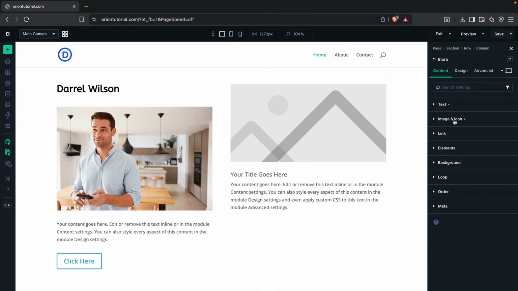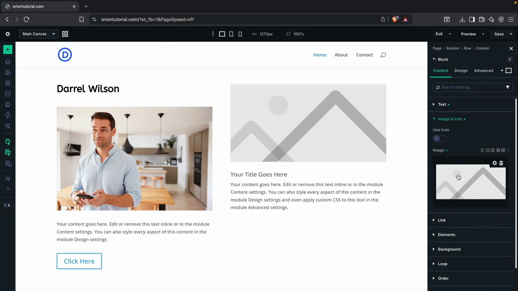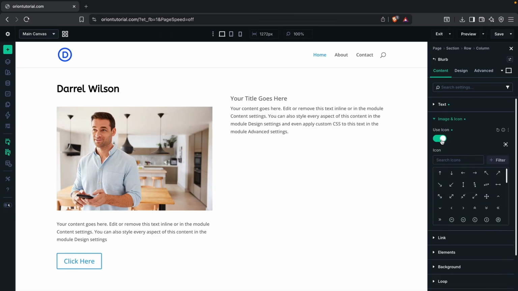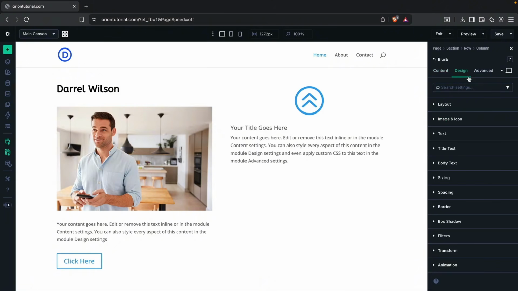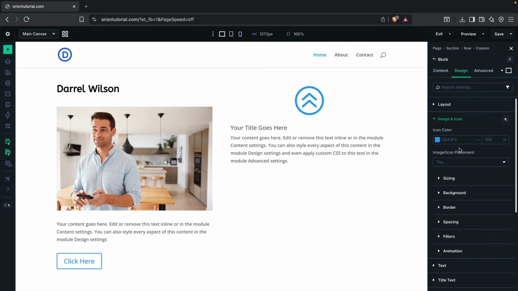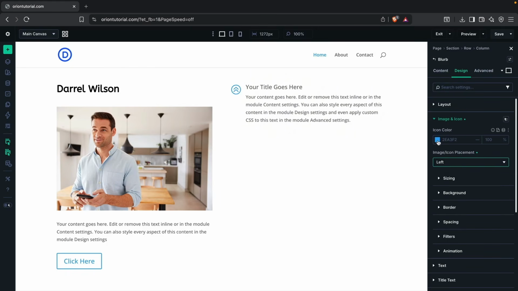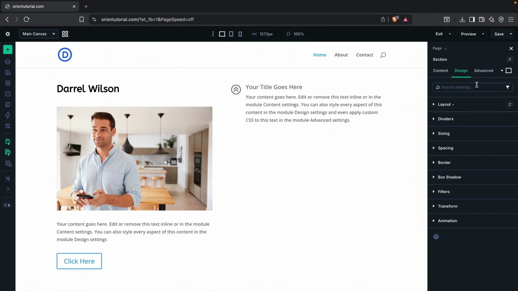So keep in mind, for every single element, you may or may not have specific options catered to that specific element. So for the image and icon, I'll just use an icon for now, and then I'll just select one of these icons. There we go. Now on the design tab, if I click on image and icon, we can actually further adjust this. Like I can put this on the left side, and then we can adjust the color of the actual icon. Now I'm going to click away. I'll go ahead and click off this box.